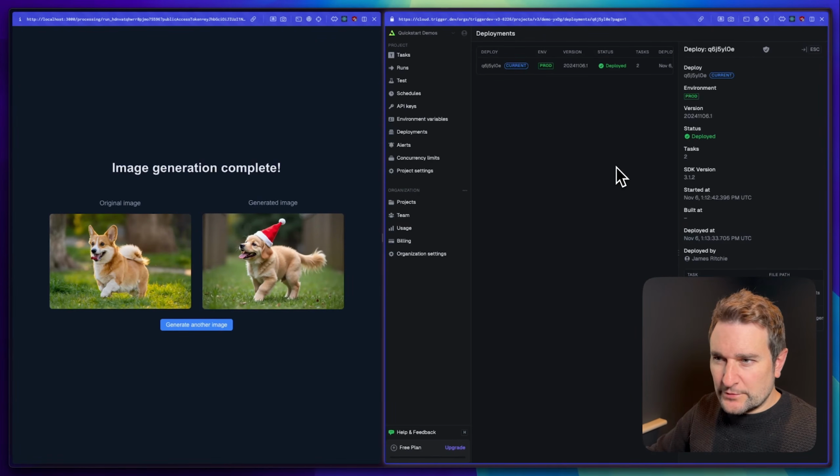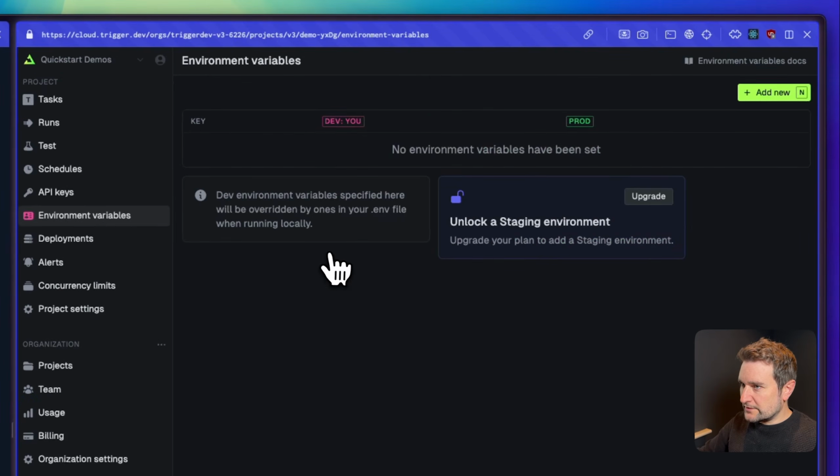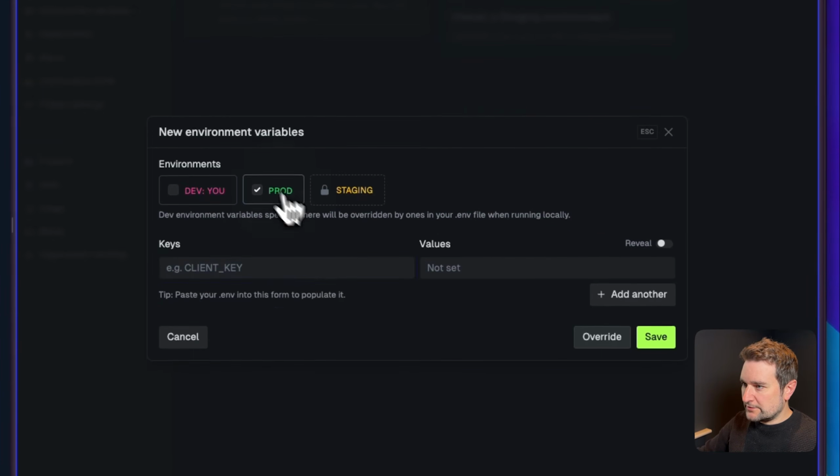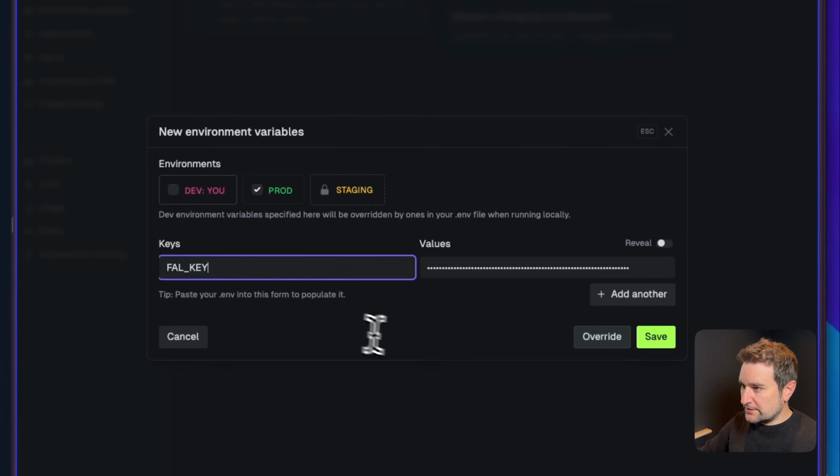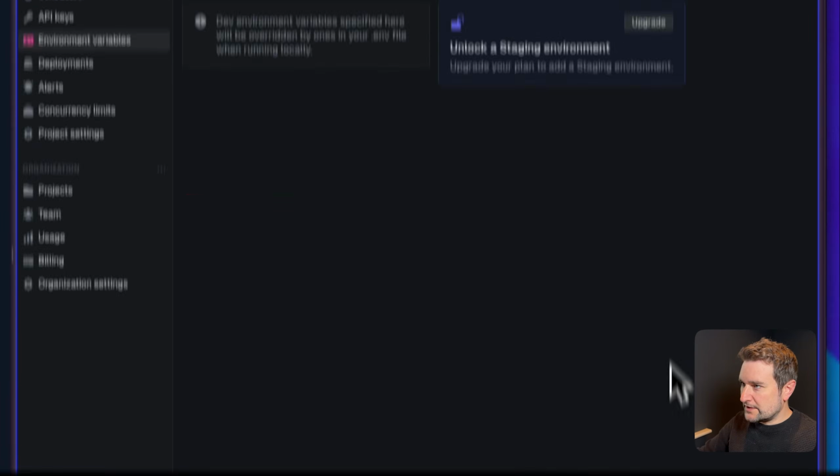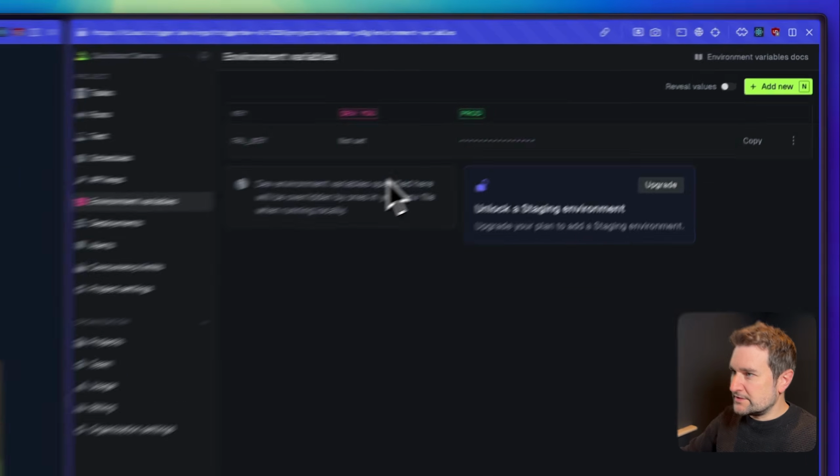The next step is we need to add any environment variables we've used in our project. And in our case, we've used Fal.ai. So if we click on the environment variables in the left-hand menu, we can add a new one here, click production. I've already got mine on my pasteboard, so save. And that should be set now.